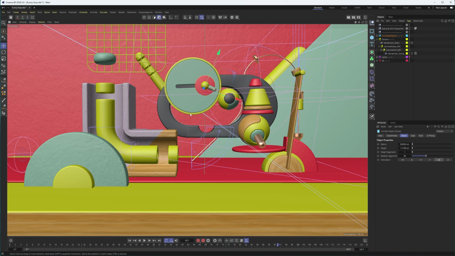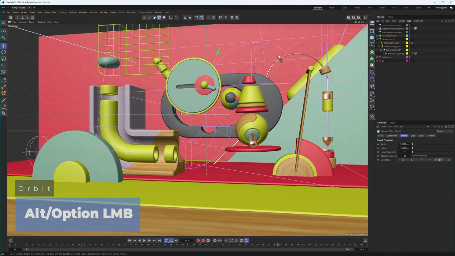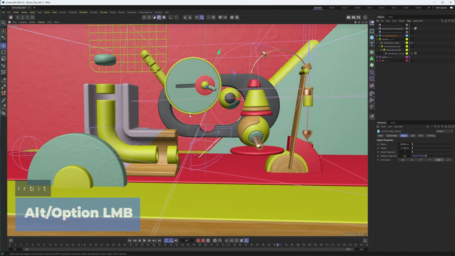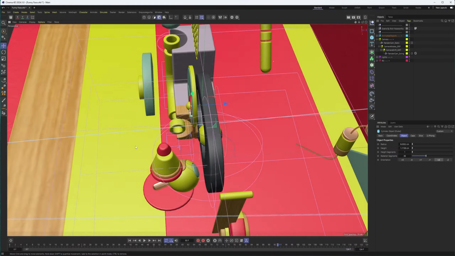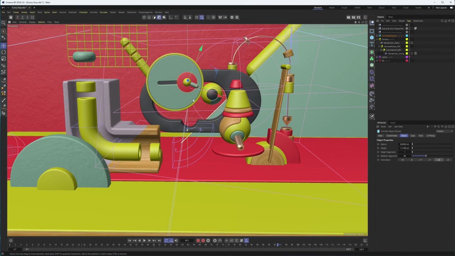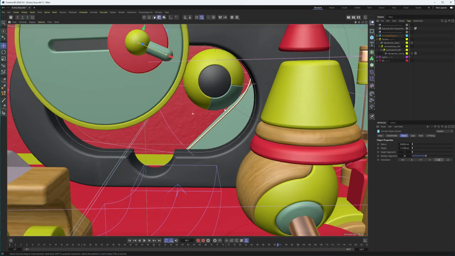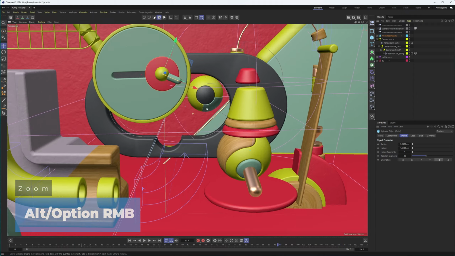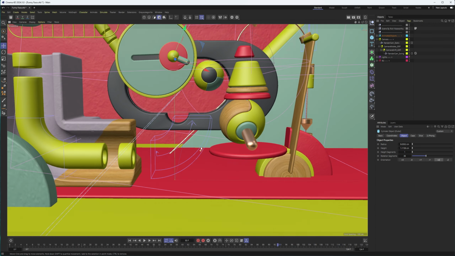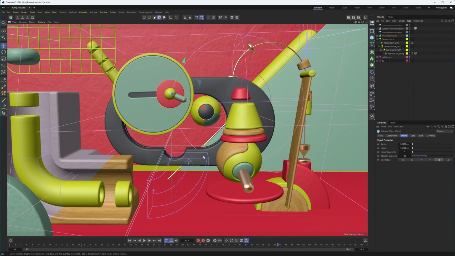So we can start by using the Alt or Option key and our left mouse button to orbit. All right, that's pretty straightforward. Alt or Option and the middle mouse button to pan, and Alt or Option and the right mouse button to zoom. Okay, I prefer this method over the 1, 2, 3 keys and the left mouse button, as well as the cheats up here in the right-hand corner of our viewport.